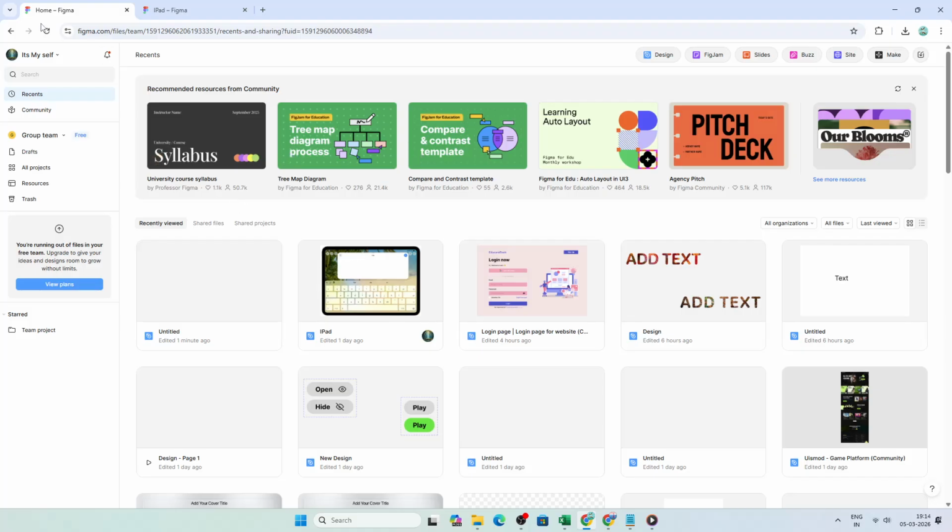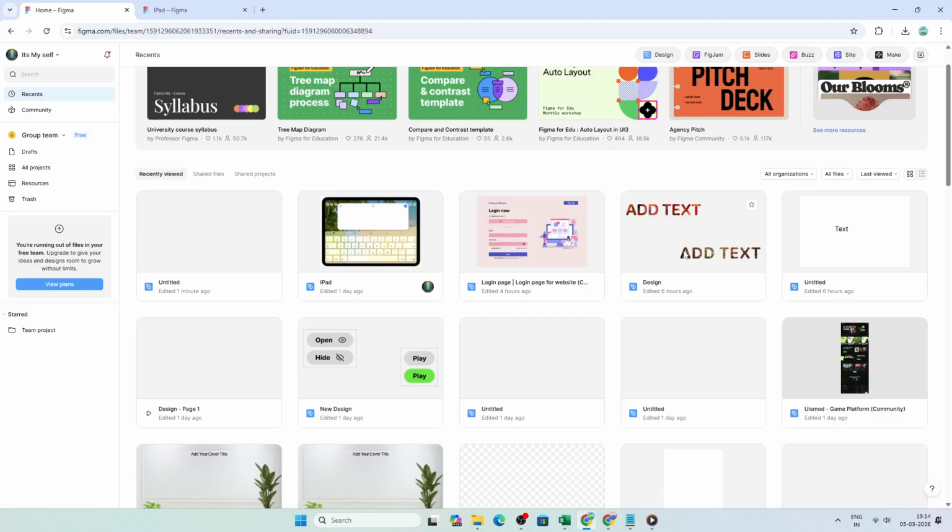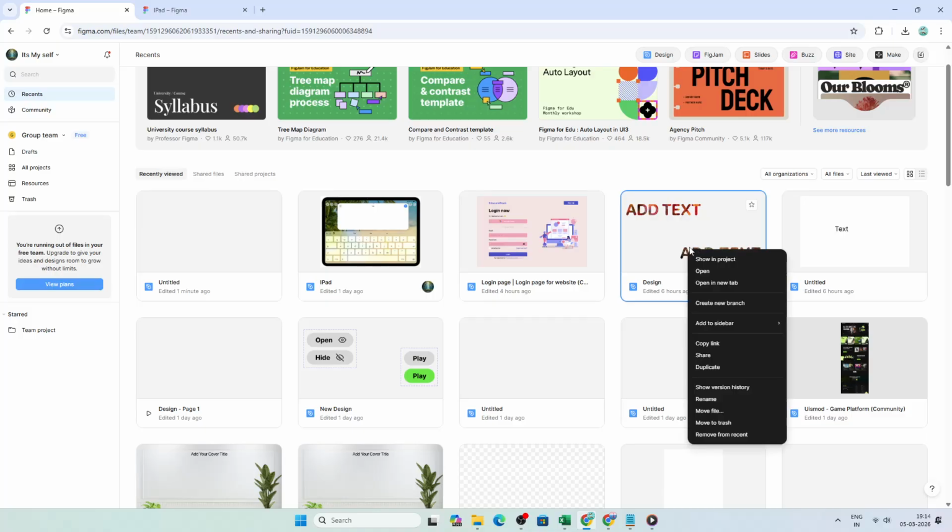First, open Figma. You can use the desktop app or your browser, whichever you prefer. Once you are in, you'll land on your dashboard where you can see your recent files, your team projects, and your personal drafts. From here, find the file you want to copy. Hover over it or right-click directly on the file thumbnail. In the context menu that opens, select Duplicate.